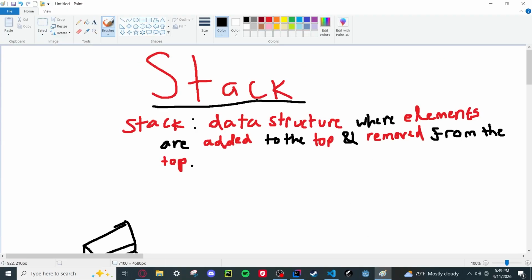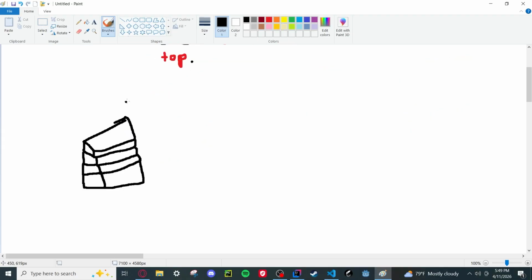Hello there. In this video, we are going to cover the stack data structure in Java for the UILCS written exam. So first off, what is a stack? A stack is a data structure where elements are added to the top of the stack and conversely removed from the top as well. The best example for a stack I could think of is a stack of books.